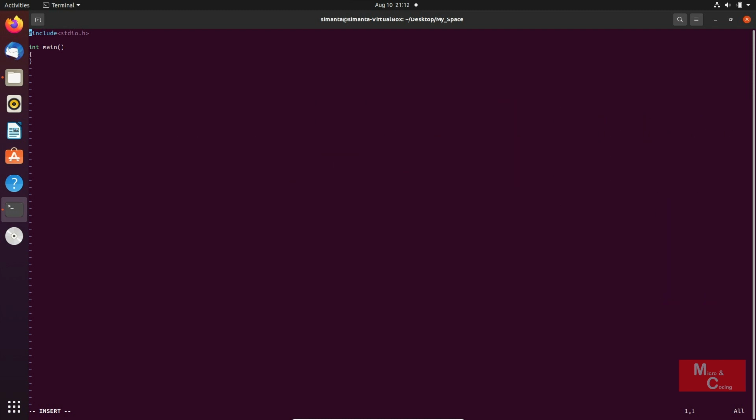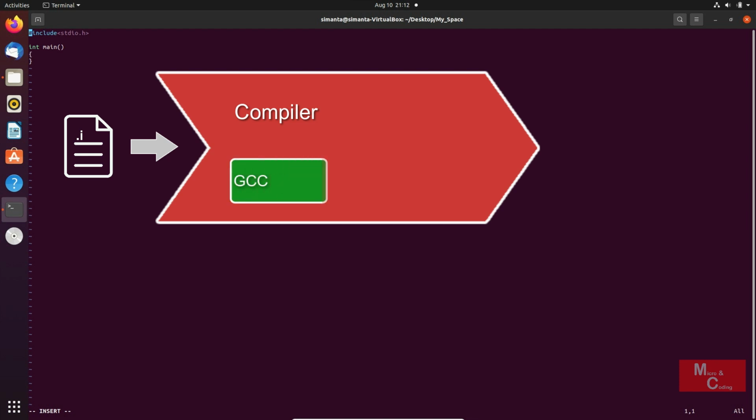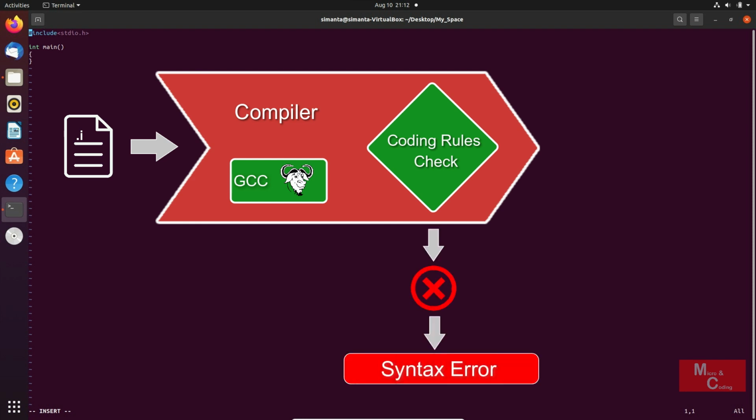The next stage of this compilation process is the compiler. In this stage, the preprocessed code is fed into the C compiler. For example, we are using the GCC compiler for our tutorial. Here, at first, the compiler will check if our code is following all the coding rules or not. If our code is not proper, the compiler will throw a syntax error from this point. Once our code is error-free, the compiler will translate this C code into an assembly code, which is a low-level representation of machine code, and it is specific to the target architecture. The output file from this stage is an assembly file.